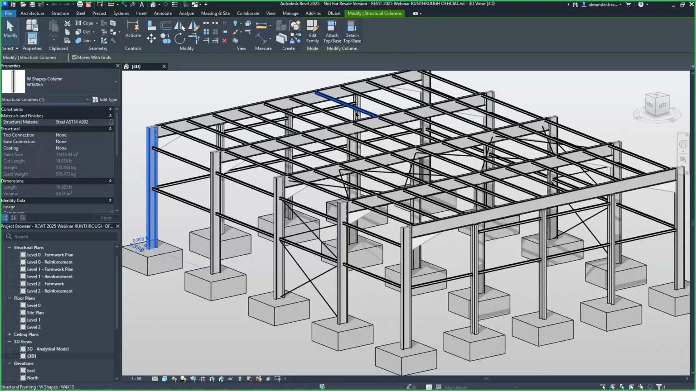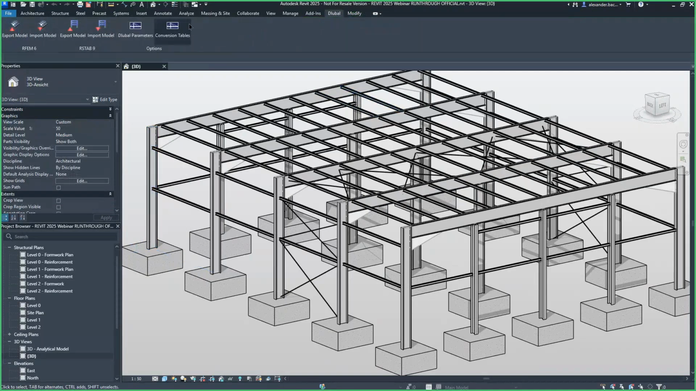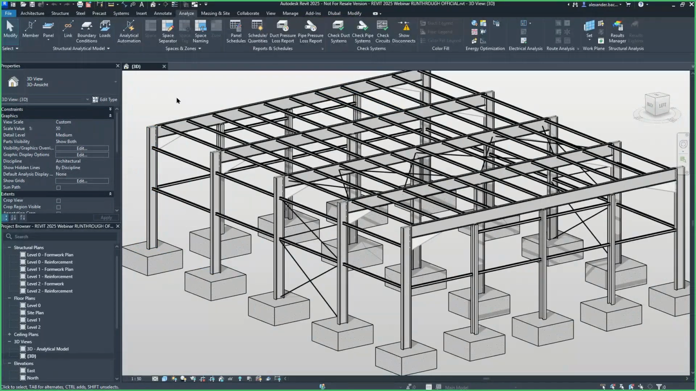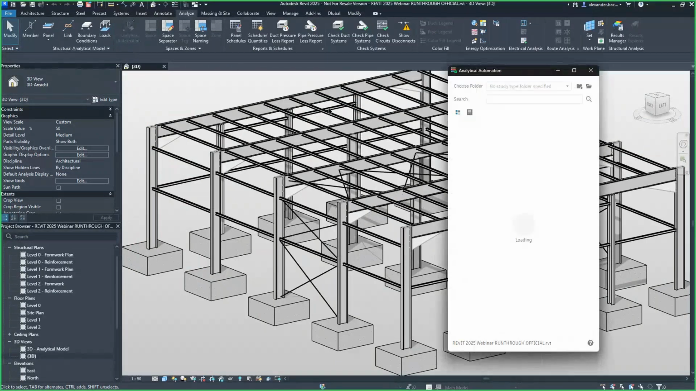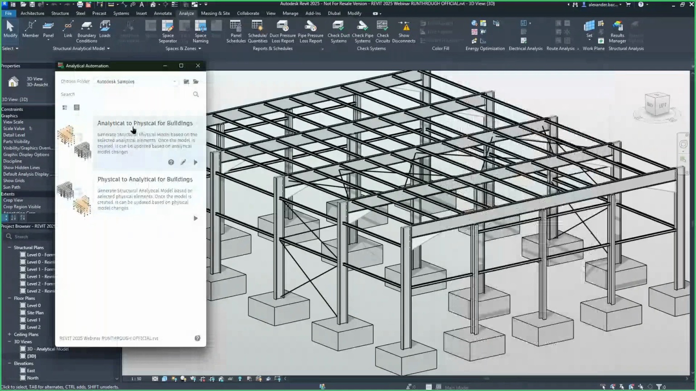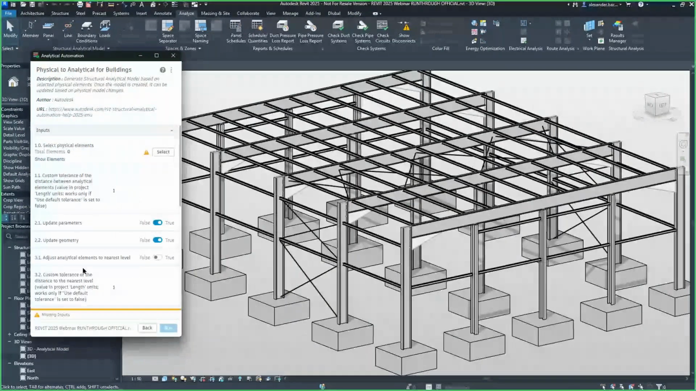So to do this, first we'll go to the Analyze tab. Under the Analyze tab, there's a button here called Analytical Automation. And this is what's going to help us create that analytical model. Here you can see the first option is we can go from an analytical model to a physical model, or we can go from a physical model to an analytical model. And this is the option we want to go with today. So I'll click on that, and then you'll see some additional options come up.